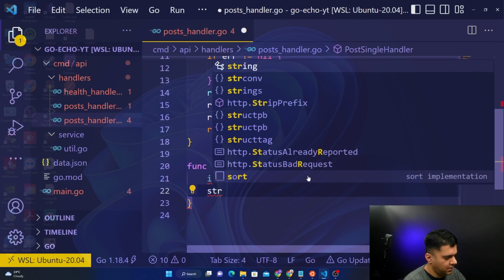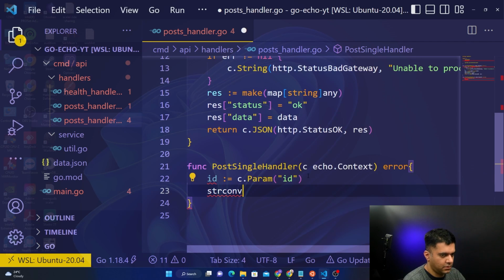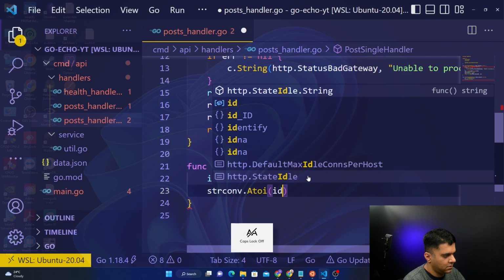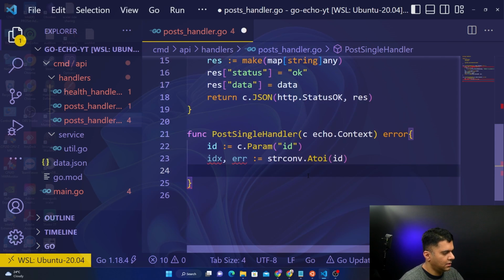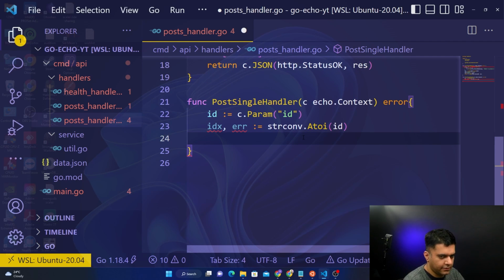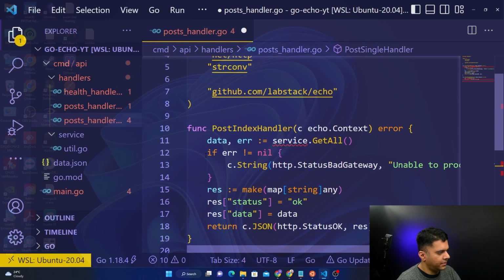Then we use string convert for the ID, and we'll get that in this variable called idx. I'll handle the error here itself. So what I'll do is I'll just copy and paste this.